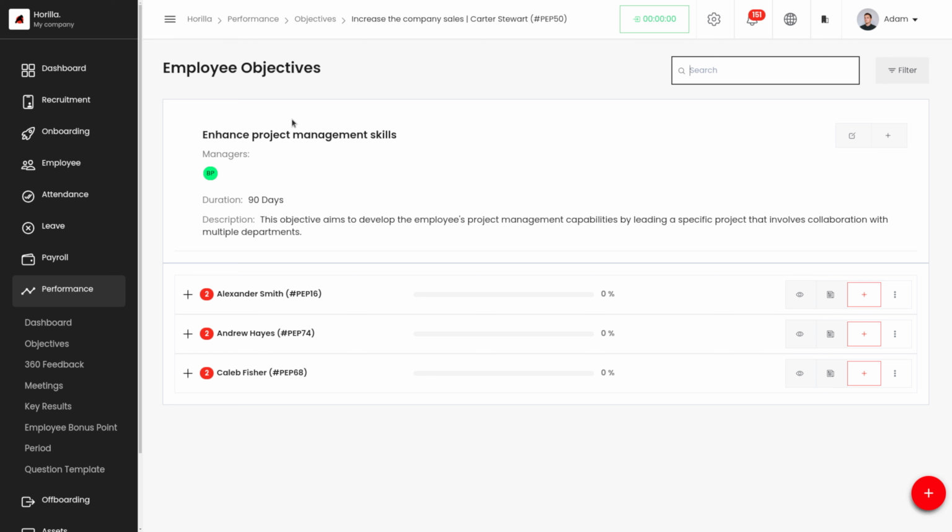So we can view the title of the objective over here, and the managers of the objective can be viewed, and from here in the detail we also will be able to edit and add assignees to the objective. And we have the description over here and the duration of the objective, and we can view all the employees who have been assigned for this objective from here.